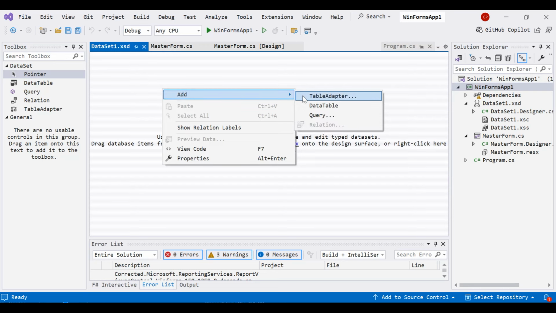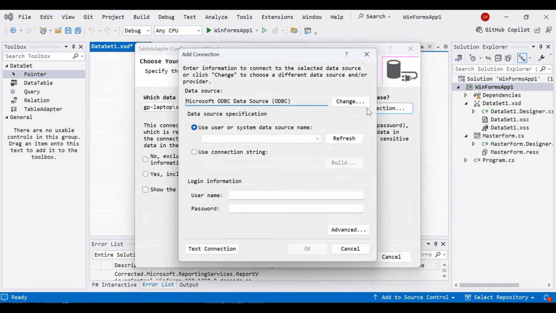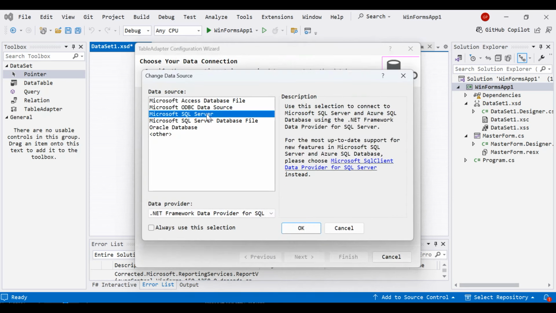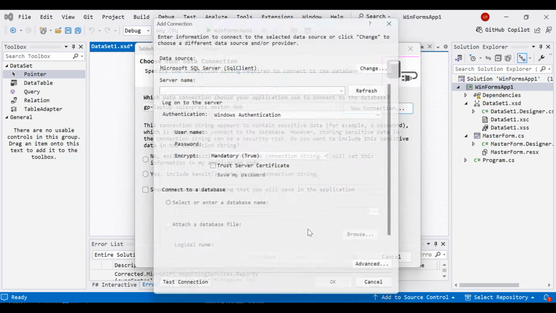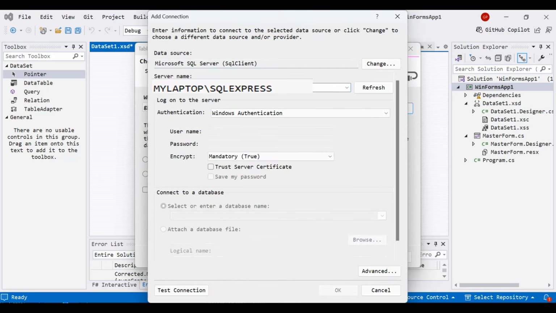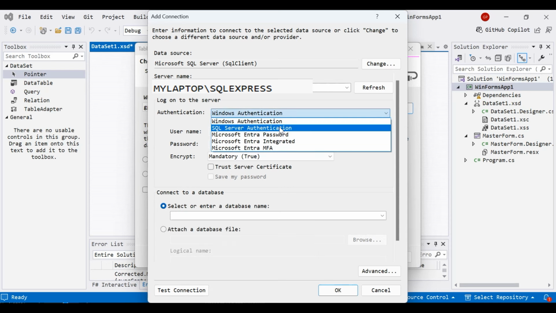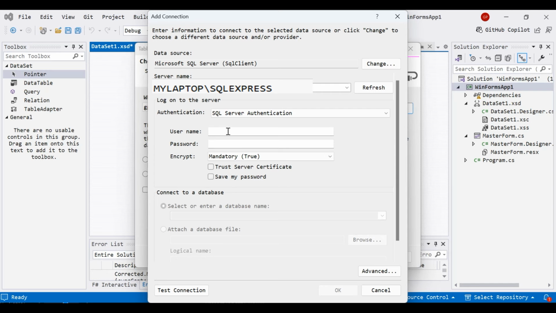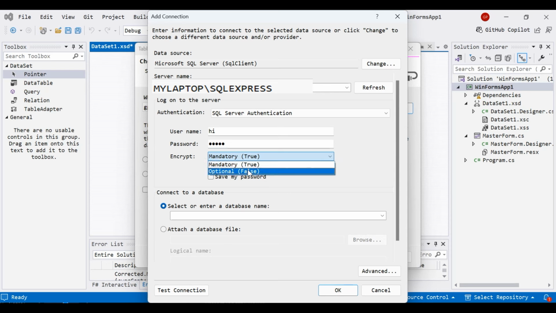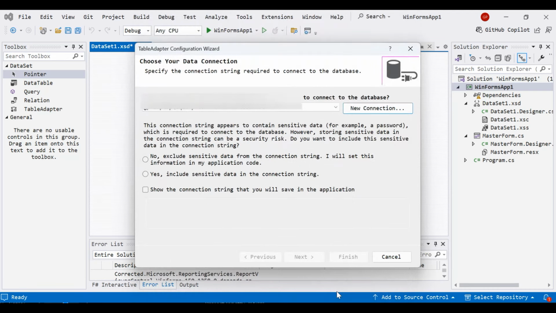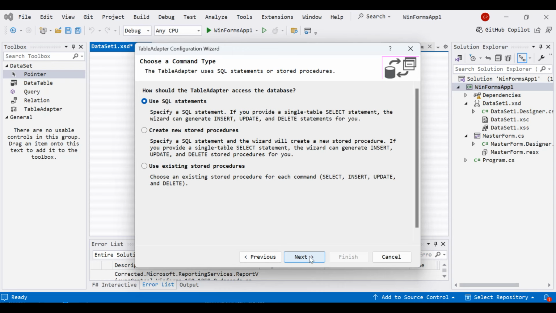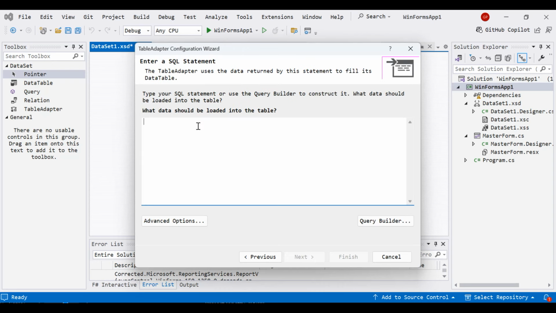Right click, add table adapter, new connection, change, take it to SQL Server, select Microsoft SQL Server because we get the data from server. Okay, type your server name, SQL authentication. I have a dummy username and password. Select PerformanceDB, click OK, yes, next, keep it as it is, next.